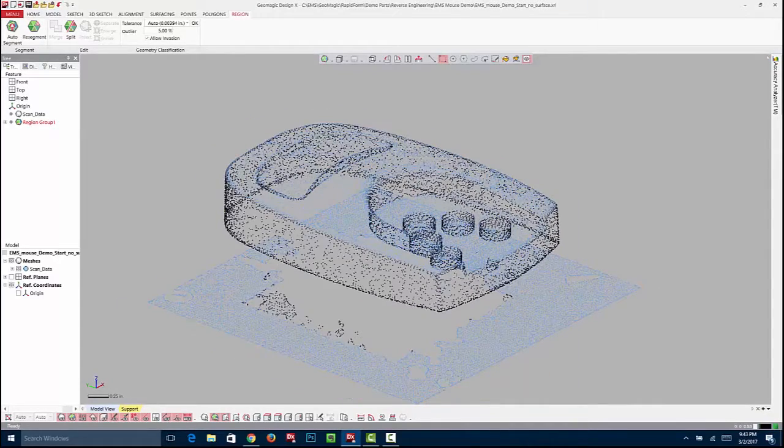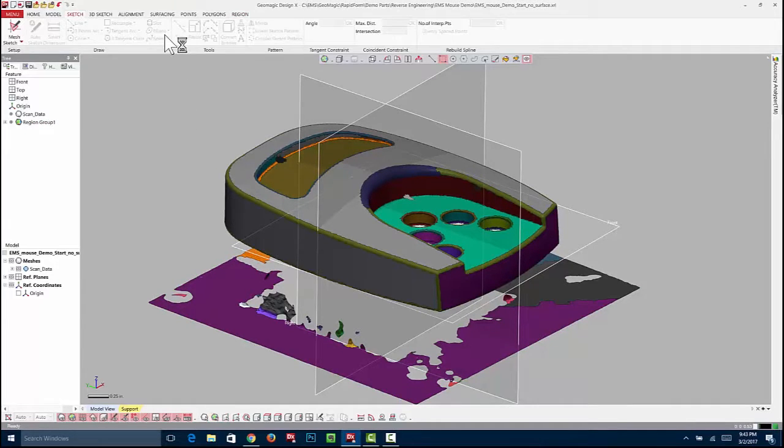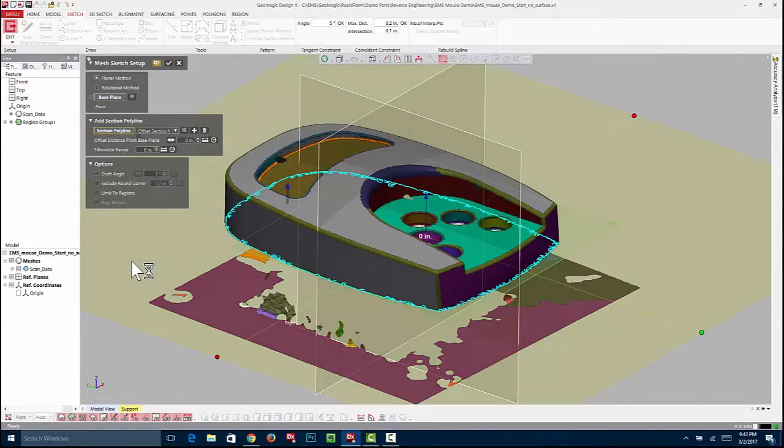So first thing we're going to do, let's turn our planes back on. We've already defined a plane here at the bottom. And we're going to want to do what we call a mesh sketch, okay? So we click this. We click the plane that we want to use as our mesh sketch. Now, this mesh sketch is right at the bottom of the part, okay?